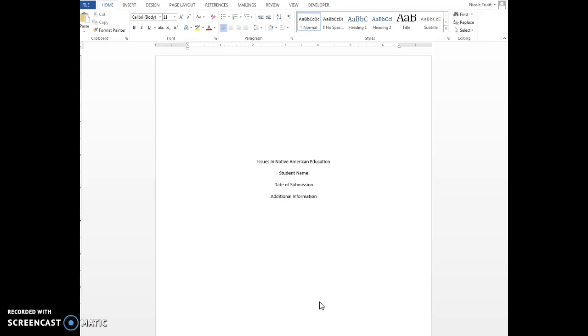Good morning. In this tutorial, we'll be discussing APA formatting and how to get your paper set up properly. We're going to begin by checking the font, margins, and spacing of your paper. APA requires that you use Times New Roman, 12-point font, and 1-inch margins.